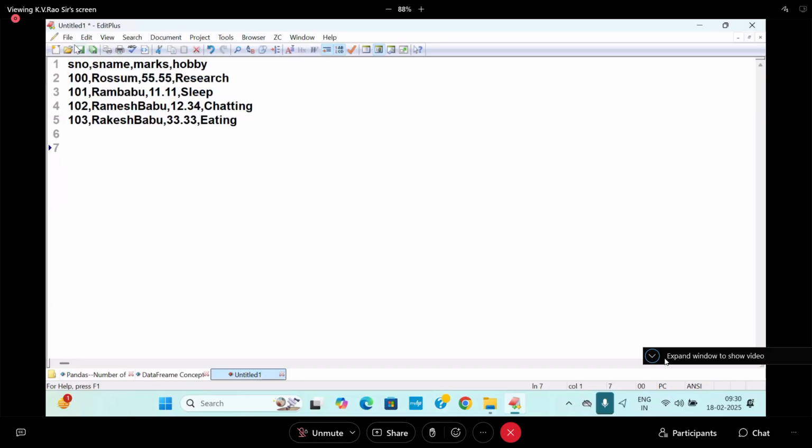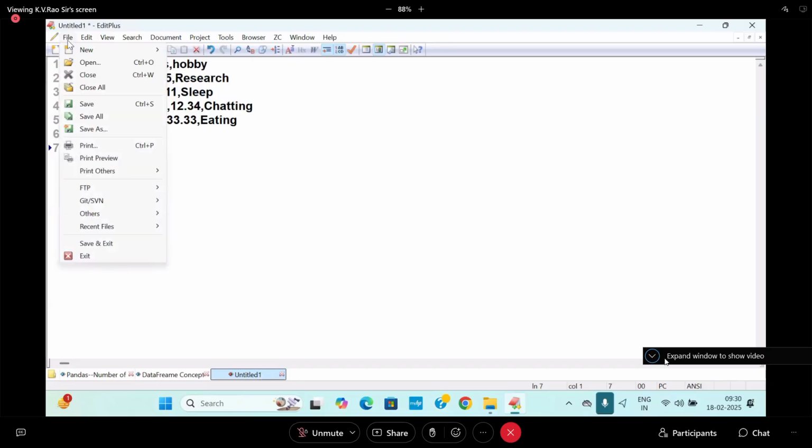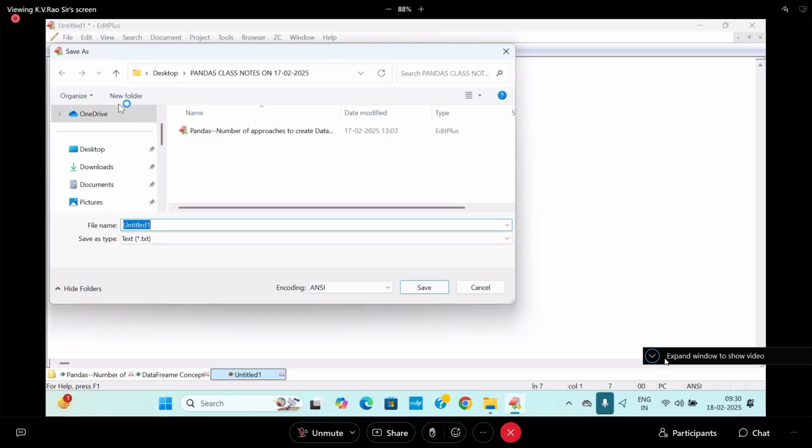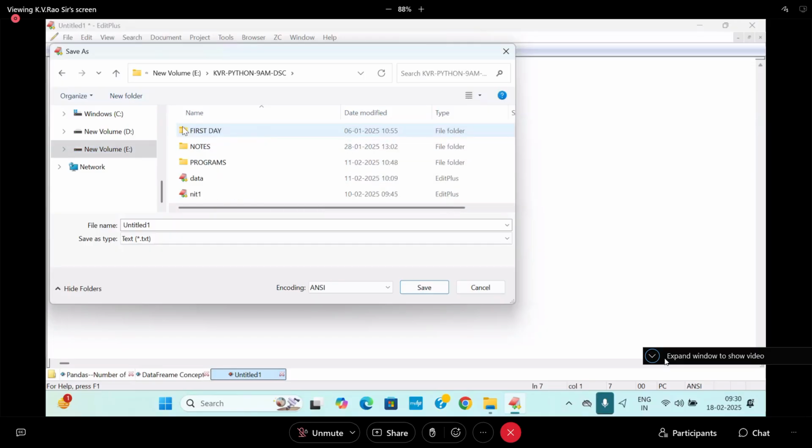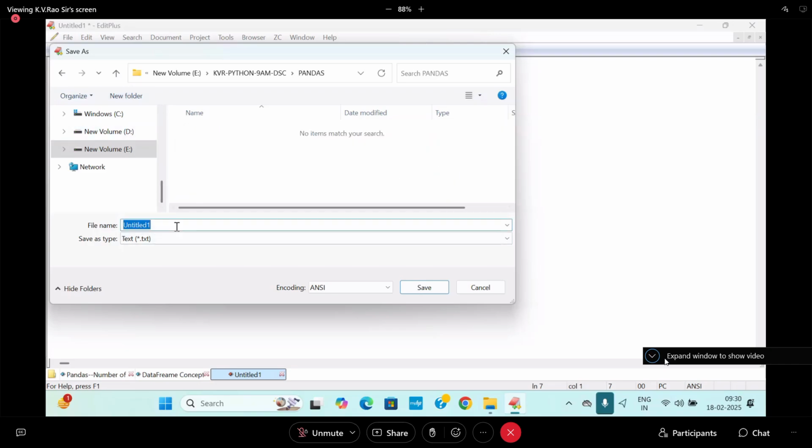So I'll save this. Go to File, Save, or Control S. How do you save it? E colon, 9 a.m. data science, pandas folder. There I will save it with a file name with the extension .csv.